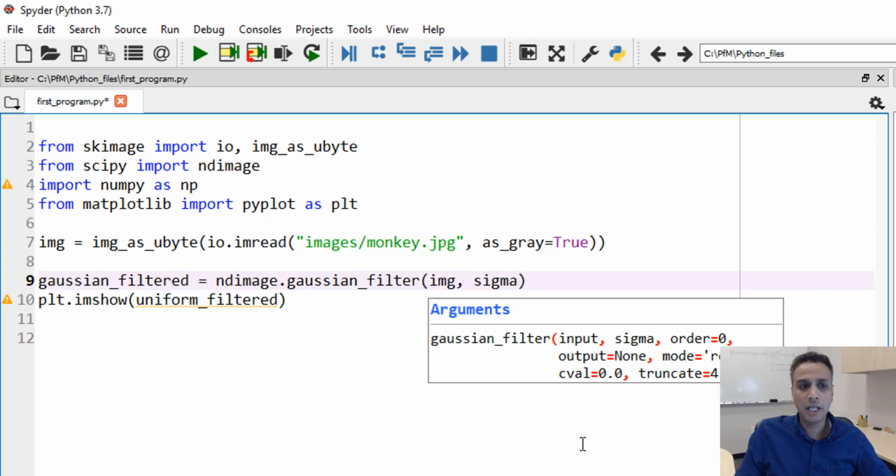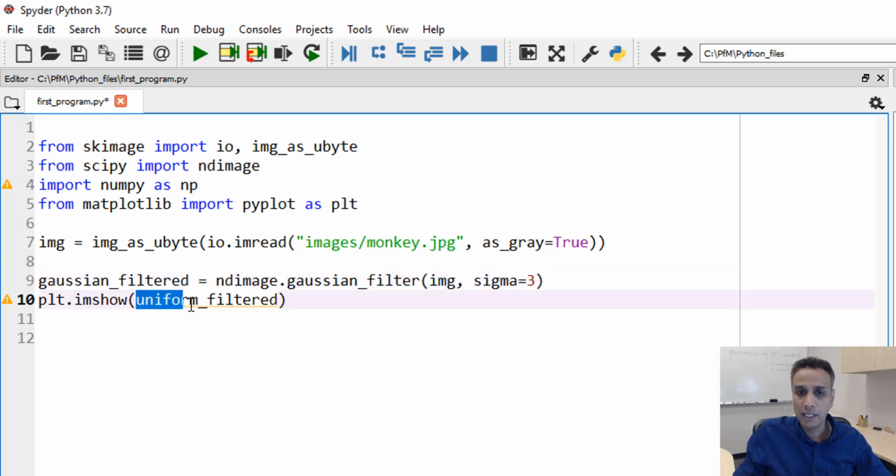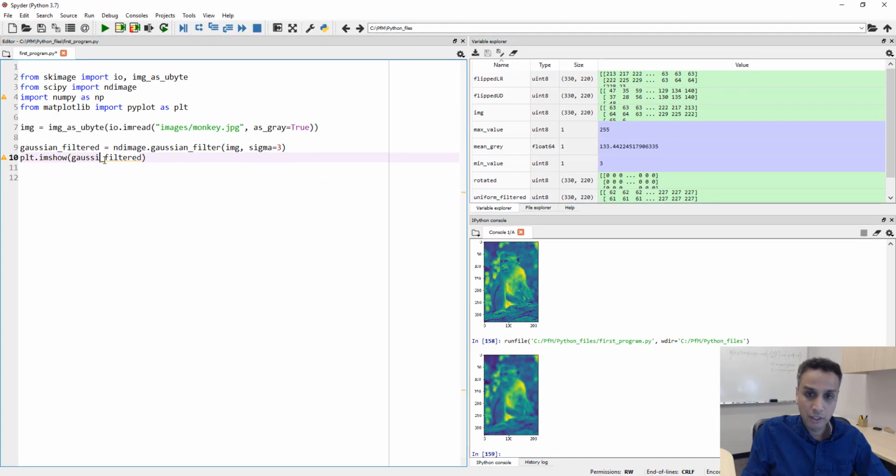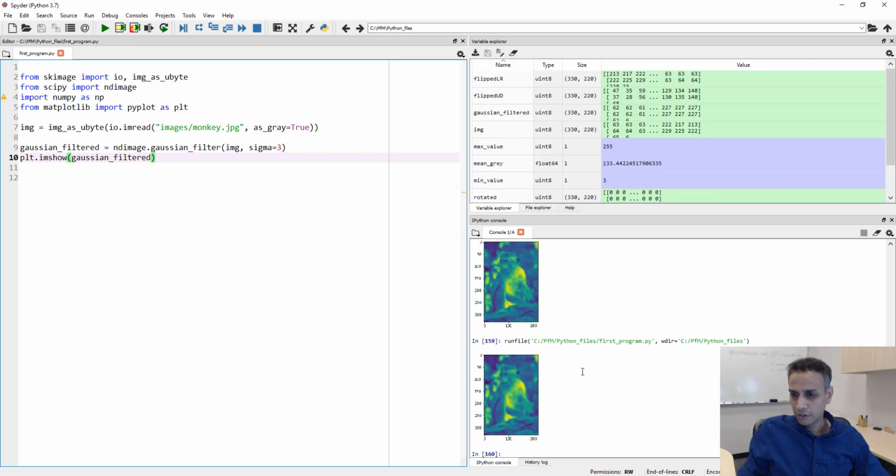Sigma is the amount of Gaussian filtering that you would like to do. So let's go ahead and run this. Okay, so with sigma 3 it looks like this. Let's go to sigma 7. So you can see how the blurring gets pretty heavy right there. Sigma 11 should be even more blurred.